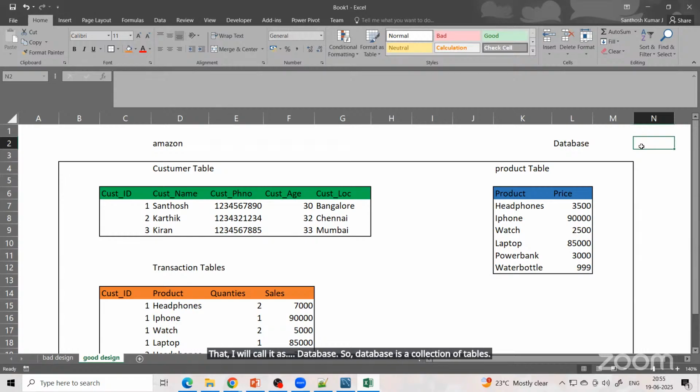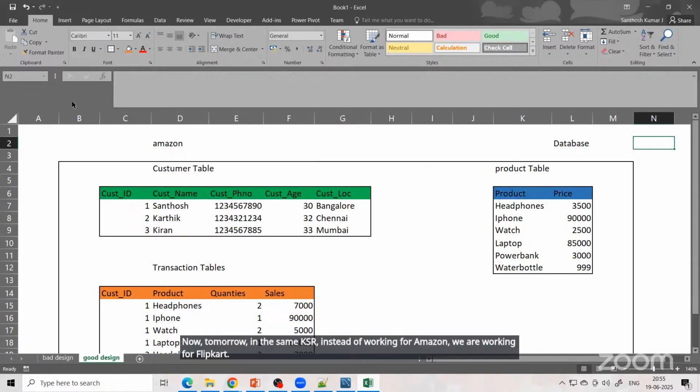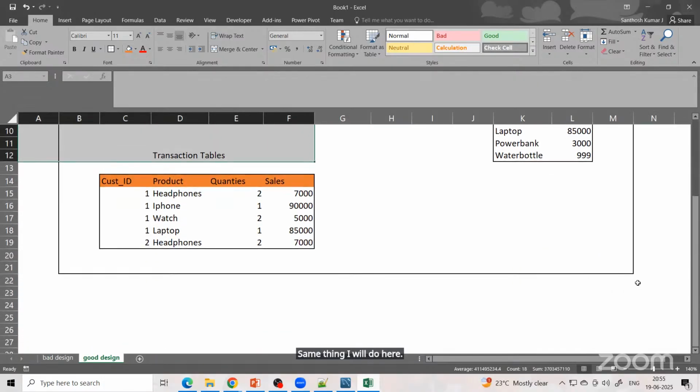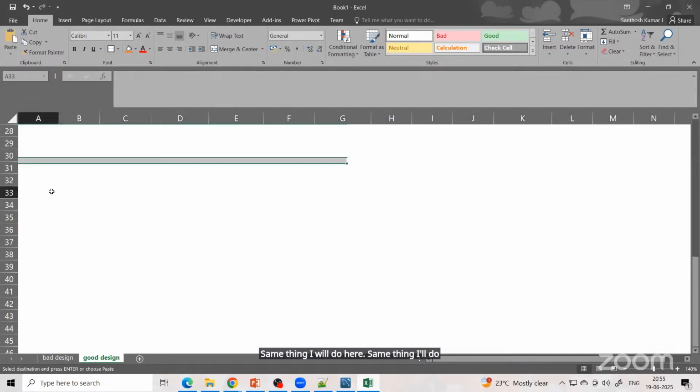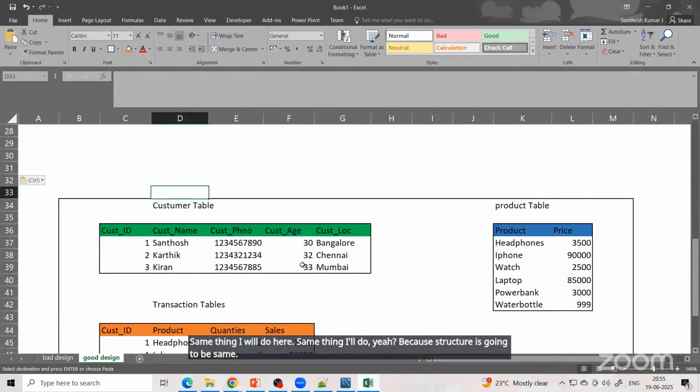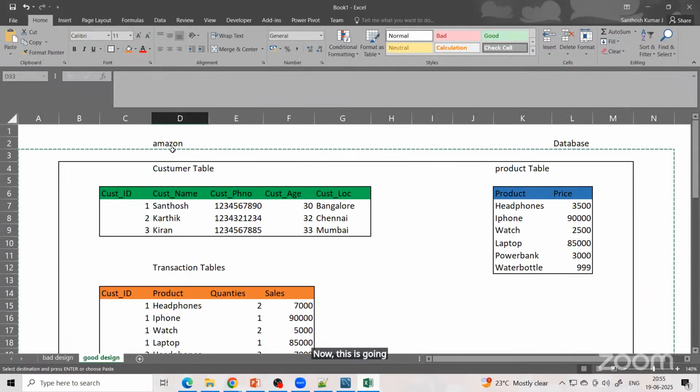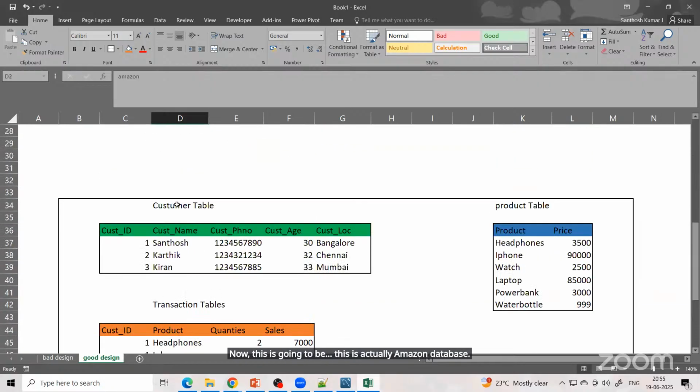Now tomorrow, in the same company, instead of working for Amazon, we are working for Flipkart. Same thing I will do here, because the structure is going to be the same. Now this is the Amazon database. This is going to be the Flipkart database.